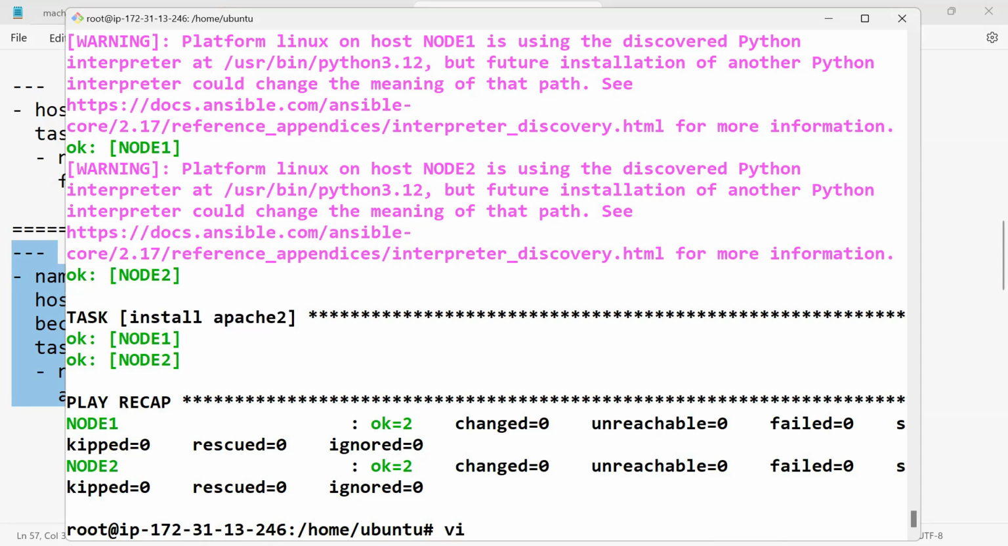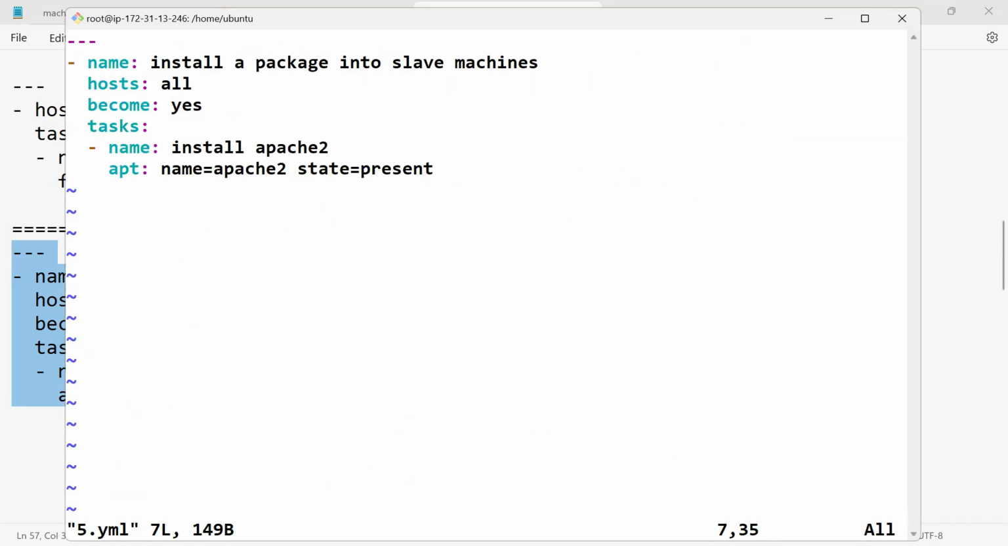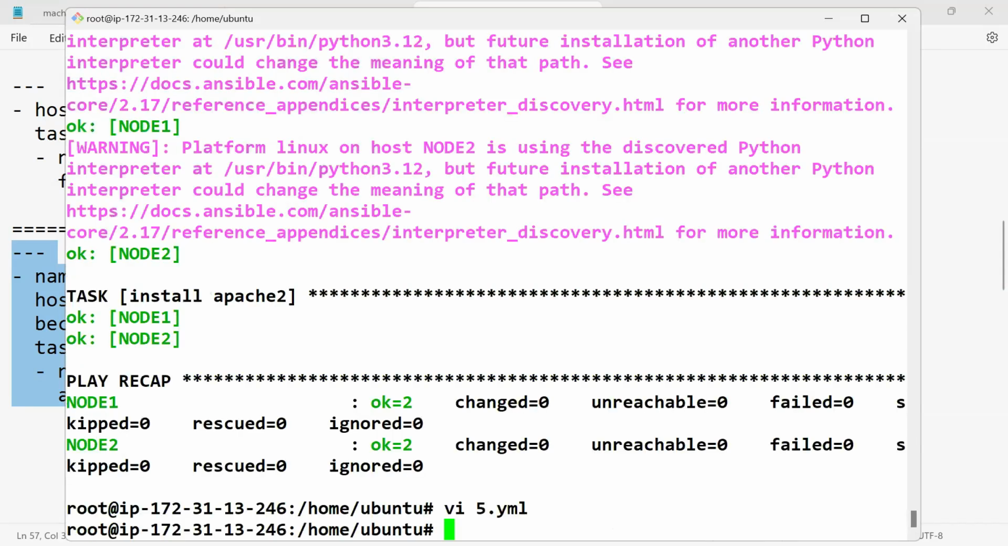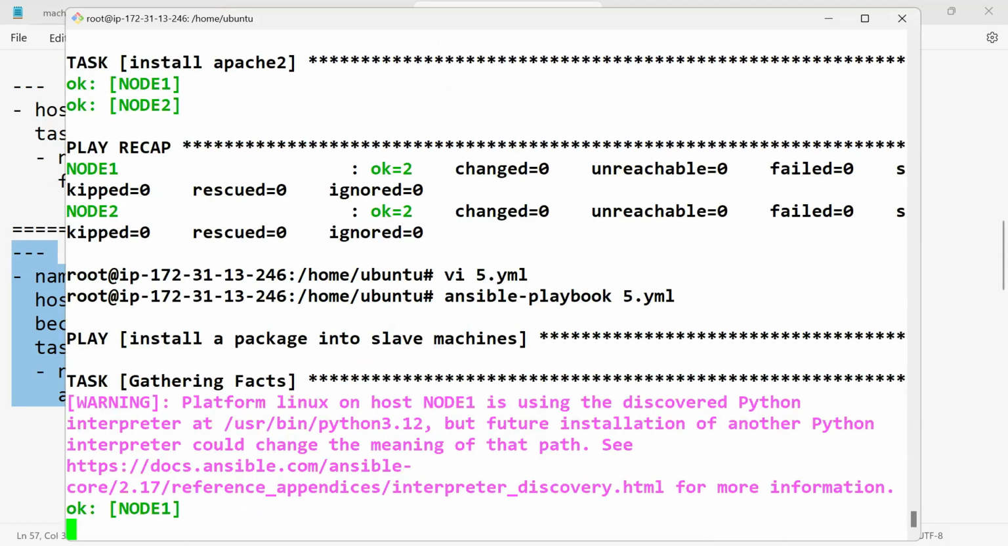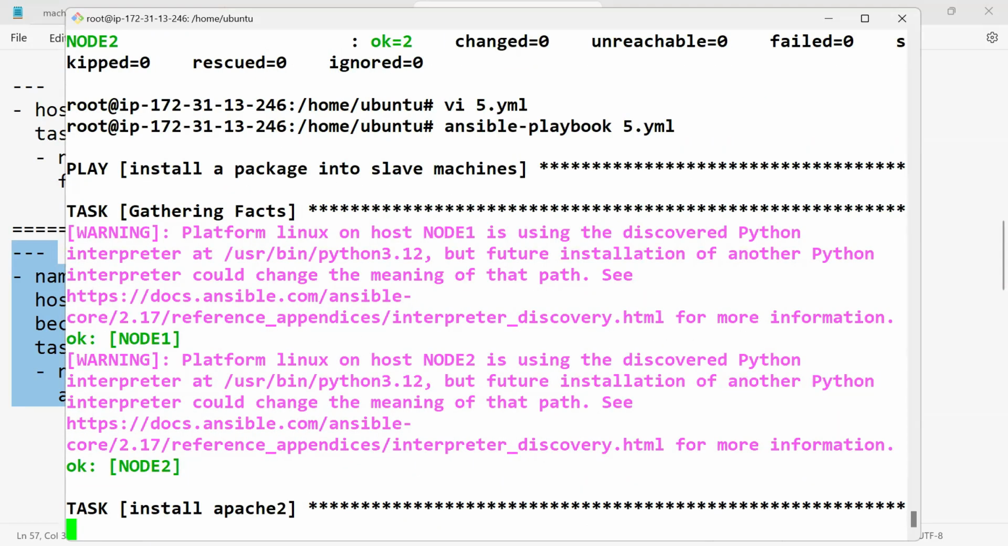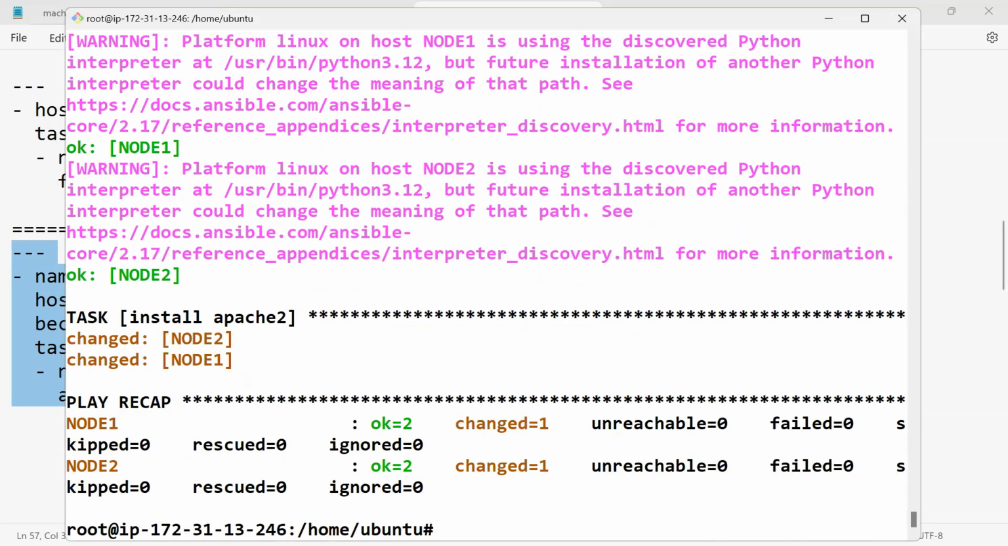So now let us go and uninstall that Apache package. So just for uninstalling, we call it absent, right? Save. See now, it is going to uninstall the Apache 2 package from that machine, right? See, it has successfully uninstalled that. Correct? So this is another one.